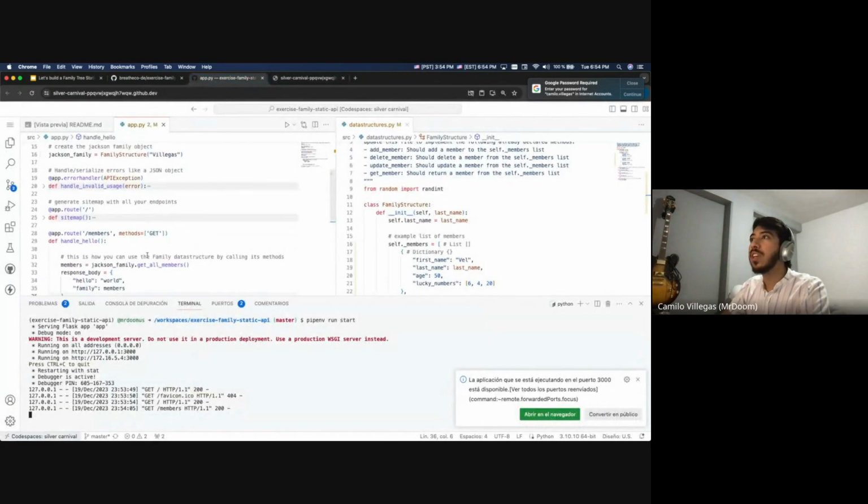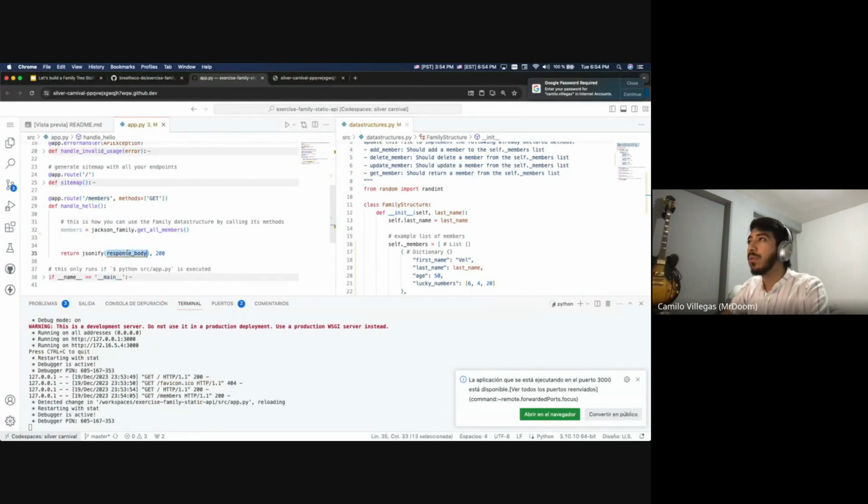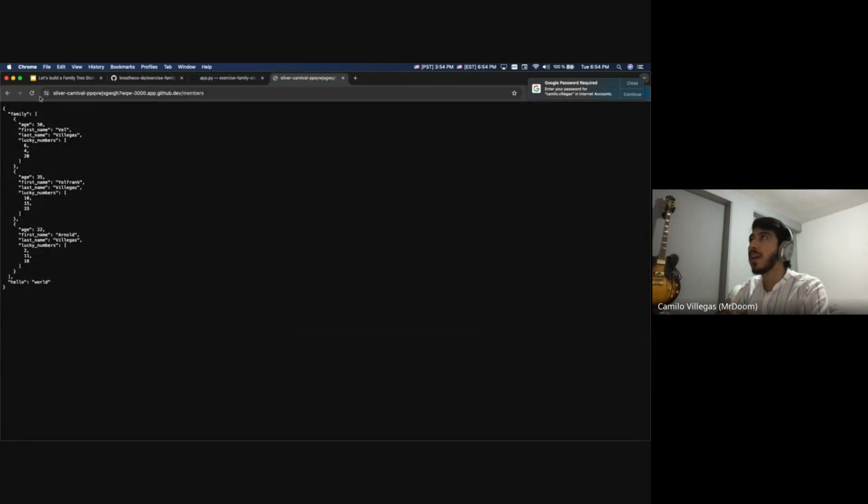Okay. If we check here, if we go here to the actual code, now let's remove this and let's just do members right here. All right. And if I go back and refresh, I will get the family members. I got the list with 1, 2, 3 dictionaries. Every single dictionary is one member of the family.